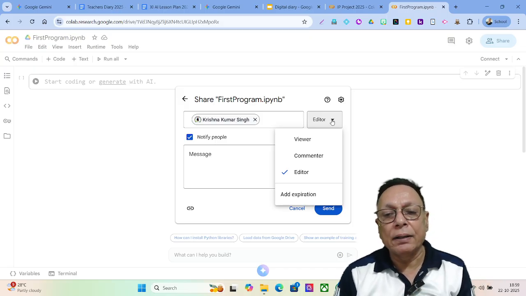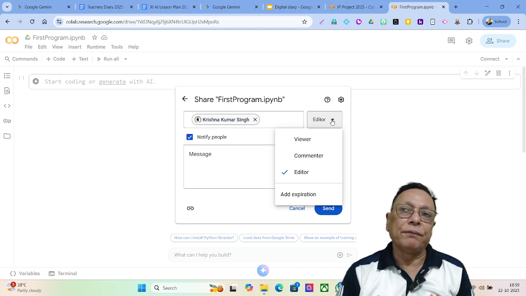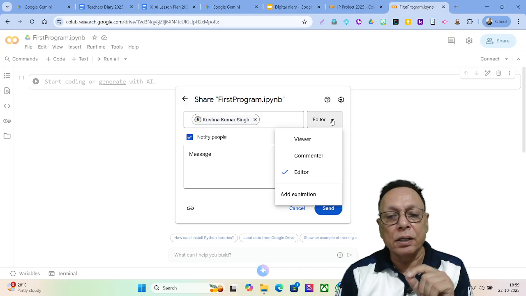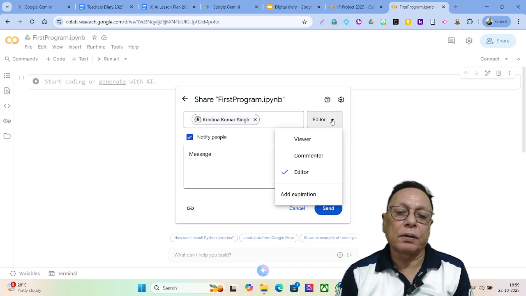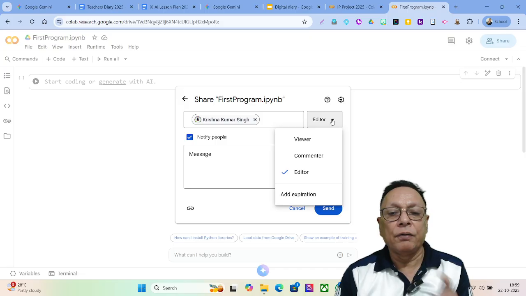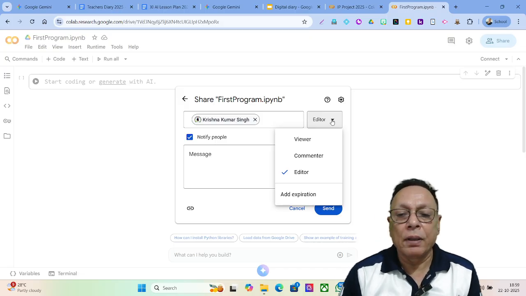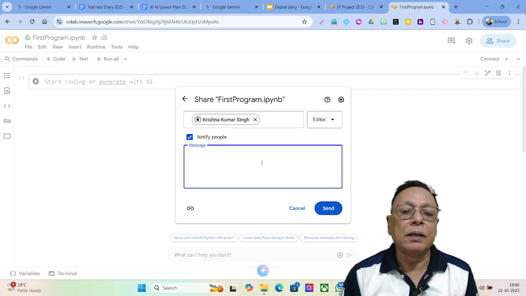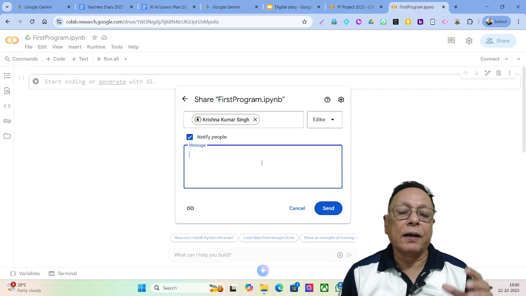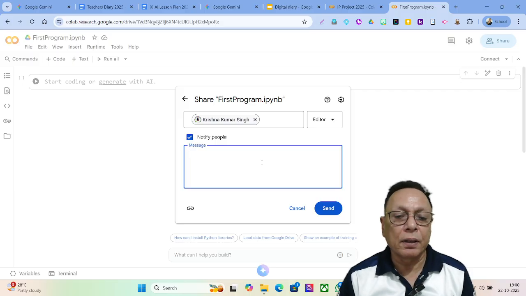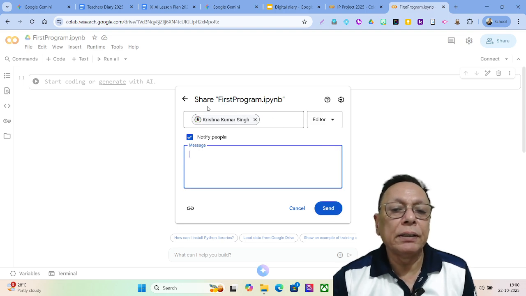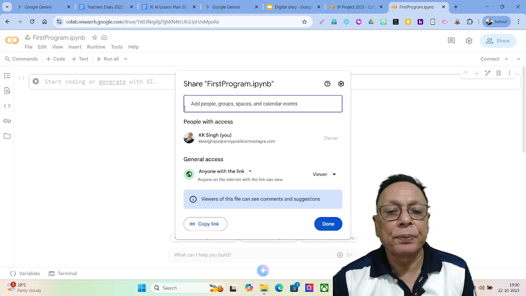And in addition to that, it also gives an option to add expiration. This schedules the time of expiration of this code from the recipient side. And here I can give a message so that the person will be notified that I have shared a program with him or her. And after that, I can click on the send button. All right, this time I'm not going to share anything because this notebook is empty.